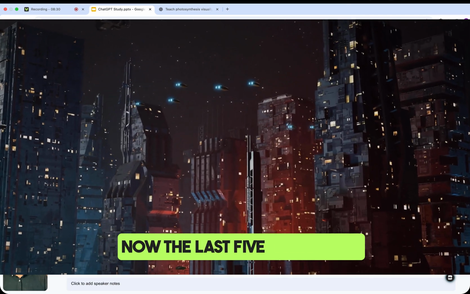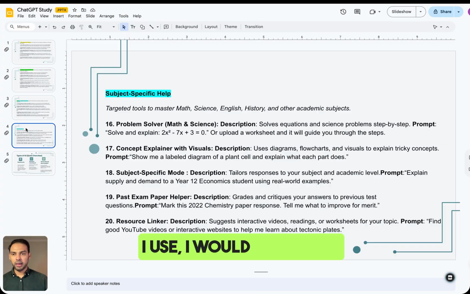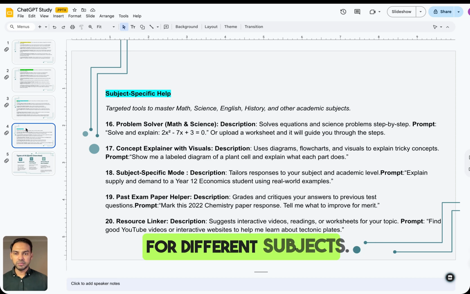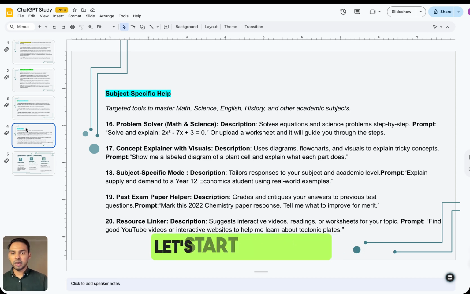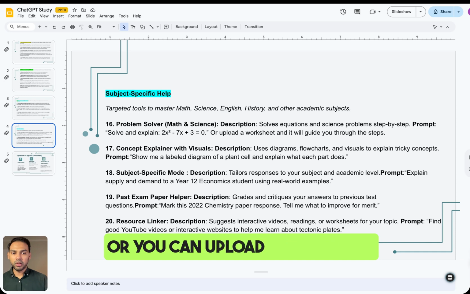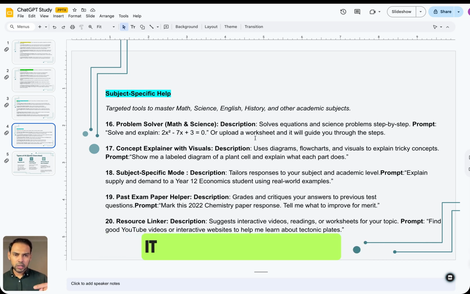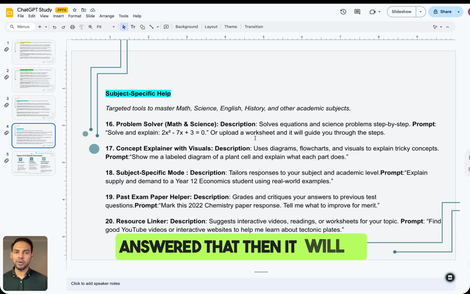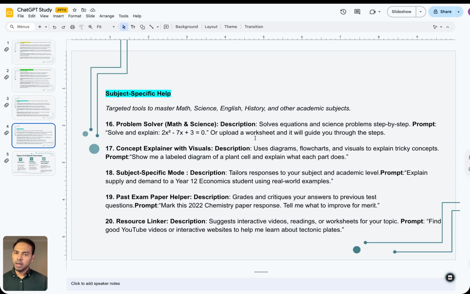Now, the last five things that I would advise you to use this for would be to have this as a targeted tool for different subjects. For instance, let's start with math. Here it says solve and explain, and that's the equation, or you can upload a worksheet and it will help guide you through the steps. The interesting thing about this is it will answer the first question, and once you have answered that, then it will go on to the next one, and so on.